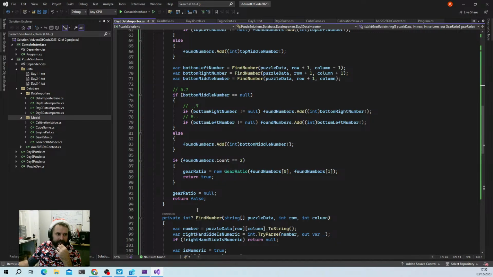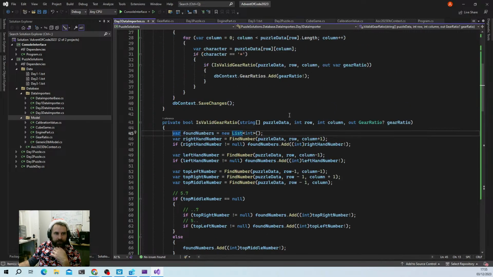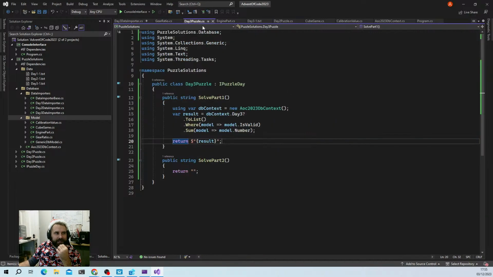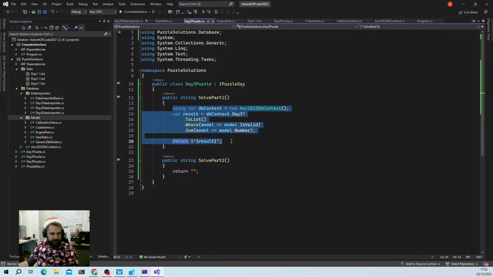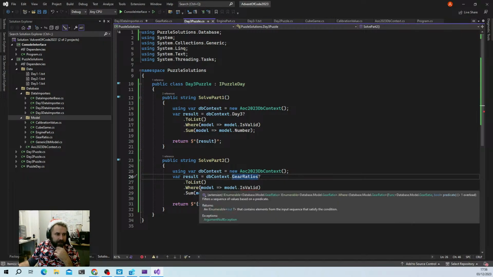That should give us only gear ratios. That will return our gear ratios here, which will add. Is valid gear ratio. So only if it's valid will we return a gear ratio. We'll add that gear ratio. Then we want to actually solve it. So in solve part 2, we're going to grab this kind of idea. We're going to come over here. We're going to say, instead of day 3, we're going to say gear ratios. And we're going to convert it to list.